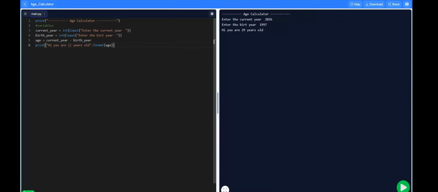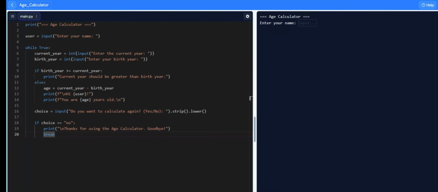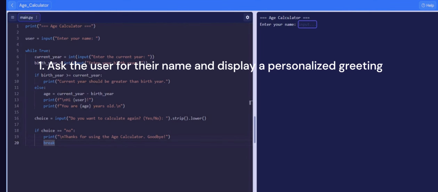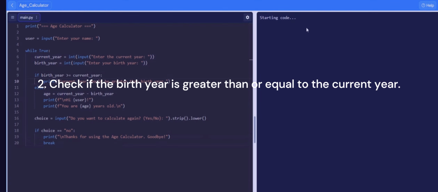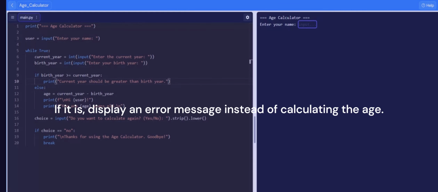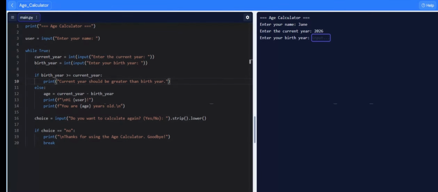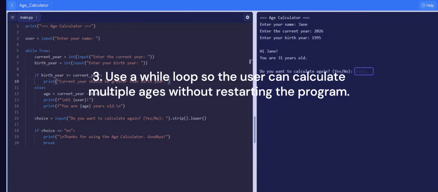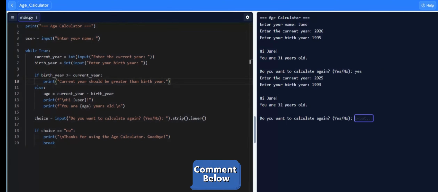Now, it's your turn. Try improving this project by adding these features. First, ask the user for their name and display a personalized greeting. Second, check if the birth year is greater than or equal to the current year. If it is, display an error message instead of calculating the age. Finally, use a while loop so the user can calculate multiple ages without restarting the program. Pause the video and try implementing these features for yourself.